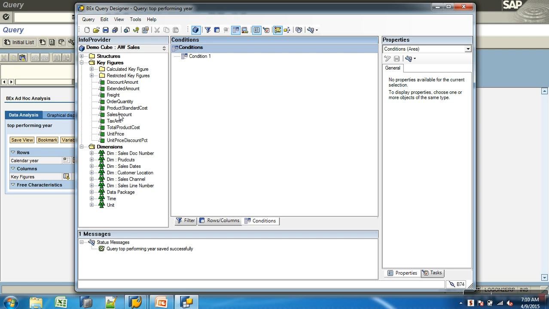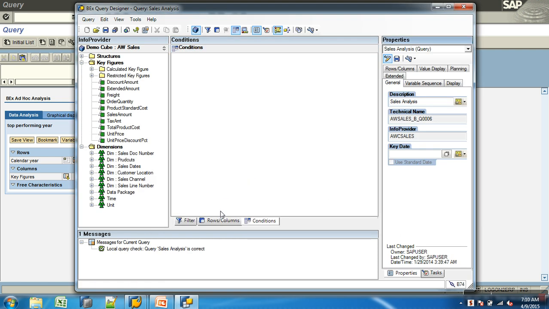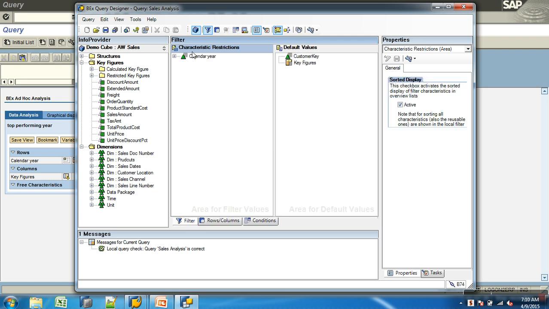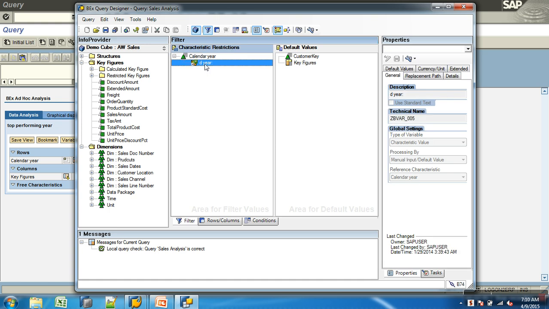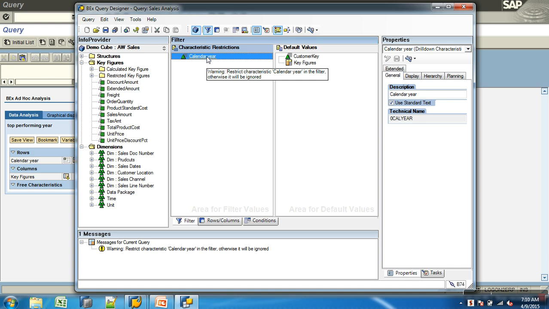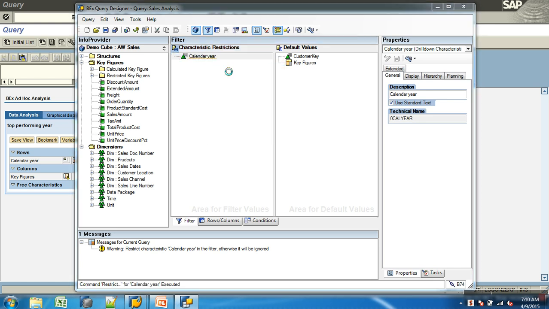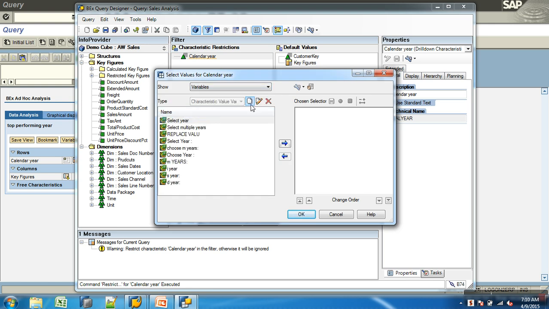So now I'll open my query. This report is showing me customers, amount and quantity. It must show the customer, amount, quantity only for the years of the top performing 3 years. I already have another query which gives me that. So what I need to do is restrict this year with a variable which gets the input from another query result.